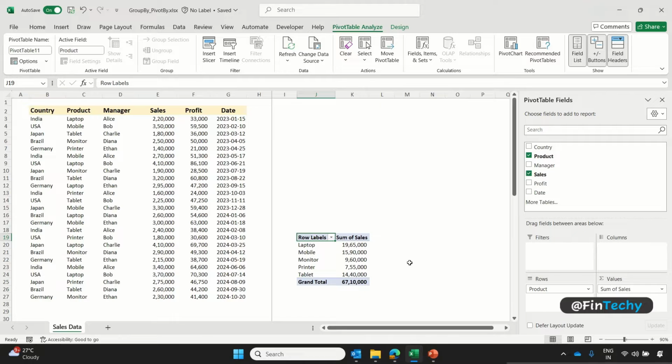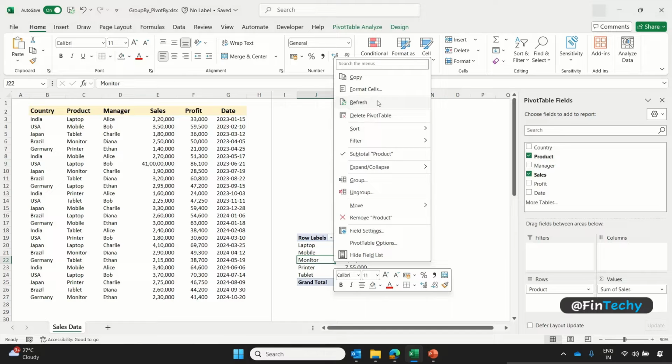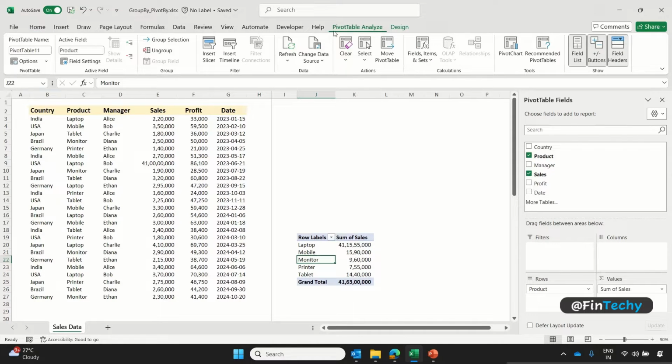Now while pivot tables are very useful, they do have some downsides. If you change your source data, the pivot table doesn't update automatically. You have to manually refresh it. For example, if I increase this sales value drastically, the pivot table won't reflect the change right away. To fix that, you need to right click on the pivot table and choose refresh. Now you see the updated numbers. You can also refresh it from the pivot table analyze tab and just click on refresh button from there.